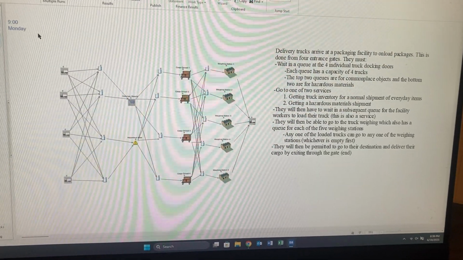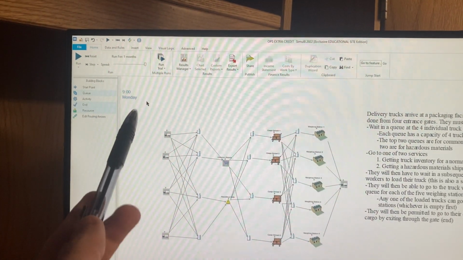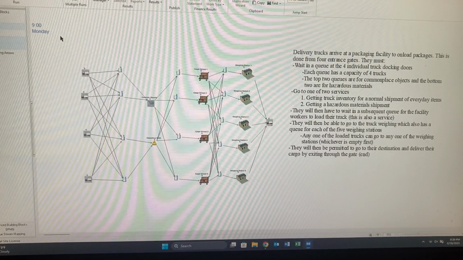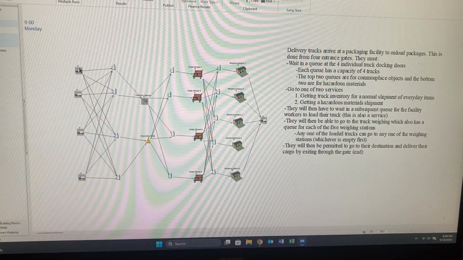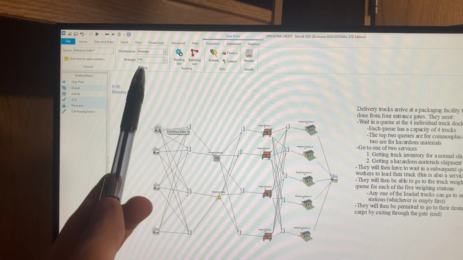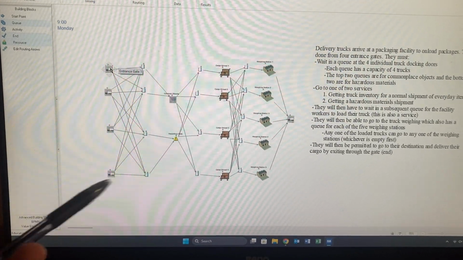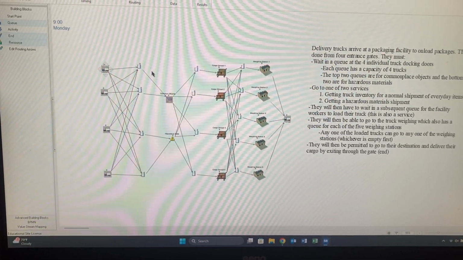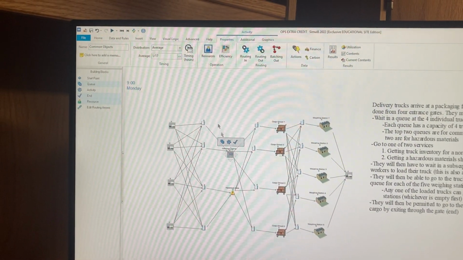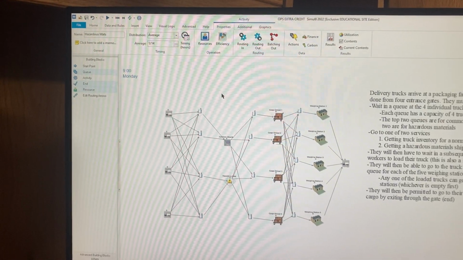Now, for this simulation, I'll be running it for 1 month, and my clock properties is set to the unit of hours. For each of these arrival areas, I have them set to an inter-arrival rate of 1/6, meaning every hour, 6 trucks will arrive in each one of these gates. For the commonplace objects, I have the inter-service rate set to 1/17, and for the hazardous materials, I have 1/14.